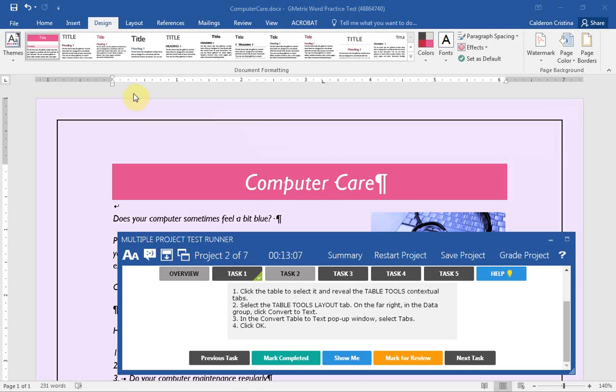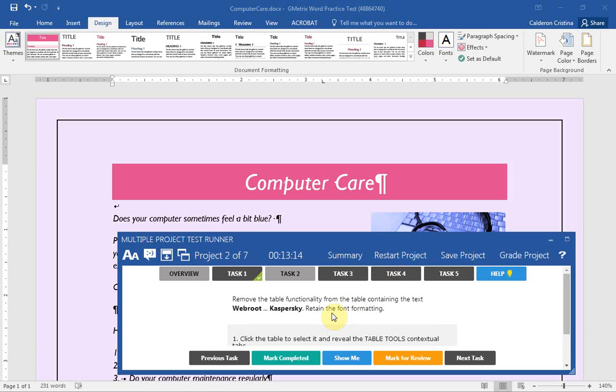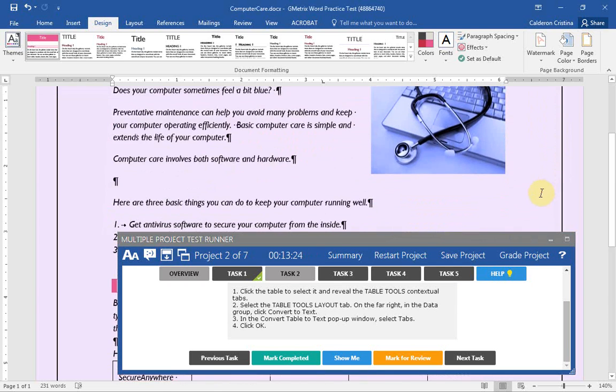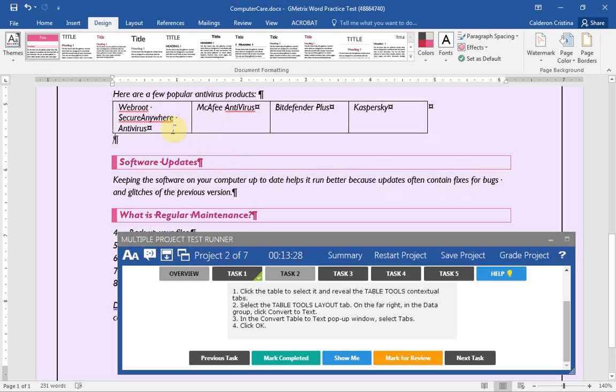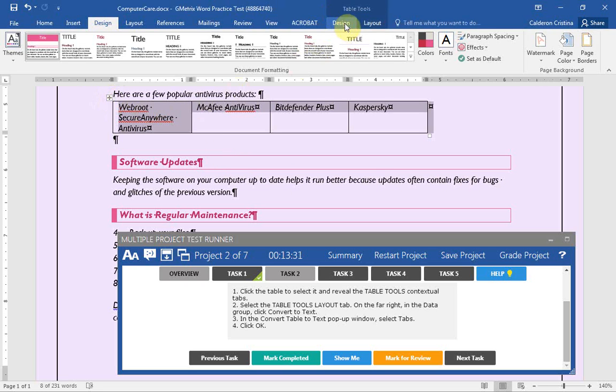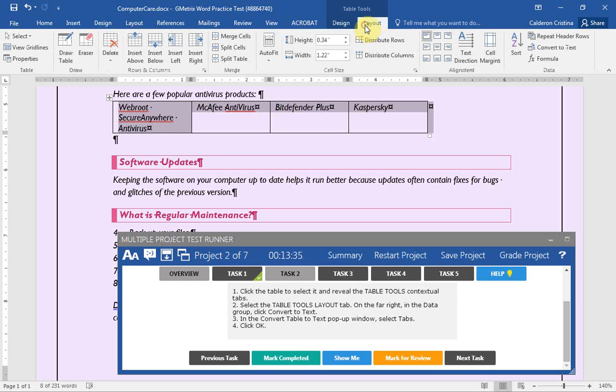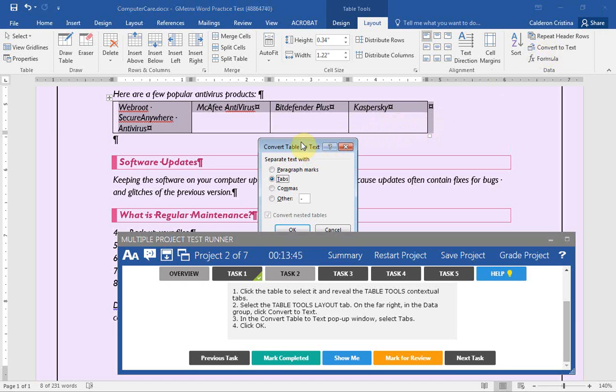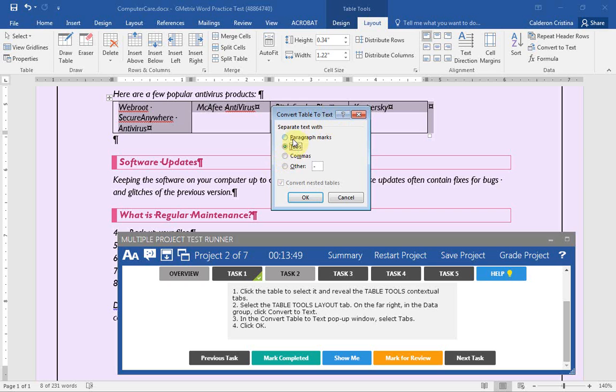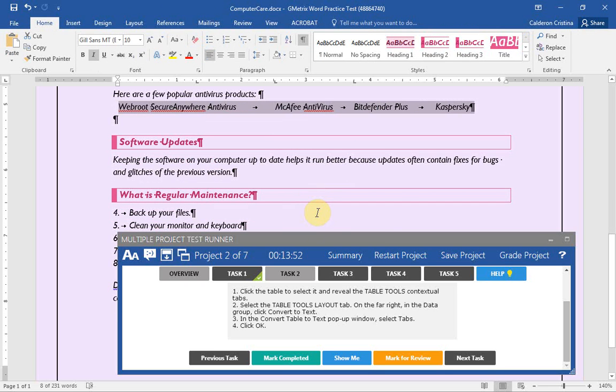Here, go ahead and click back into the blue box, and scroll up. Alright, so you're removing the table functionality from the table containing the text, the first key. So you're going to click the table to select it and reveal the table tools contextual tab. So go and scroll down. You should see a table right there. So click on that table. Click in, yeah. See the tabs up there where it says table tools? You're going to click on the layout tab on the far right, and you're going to click on convert to text in the data group. There you go. Then in the convert table to text pop-up window, you're going to select tabs, and then you're going to click OK. Boom. Did you see what it did? You converted that whole table into just text. So mark as complete.